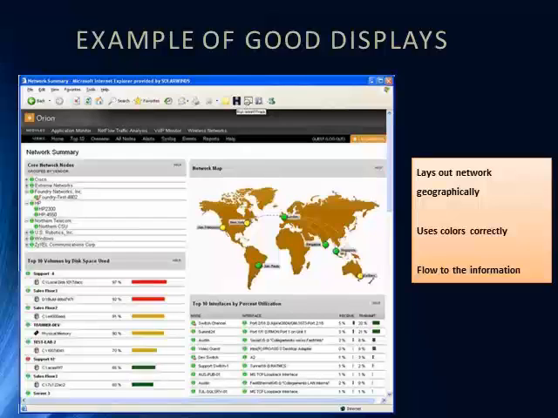It uses colors correctly, so you can see the bad ones and the ones that may be warnings. The bad ones are represented by red, the warnings are represented by yellow, and the good ones are represented by green. They actually have the red ones on top so that the user can quickly get to that information, because the ones that are red are what they're most concerned with.